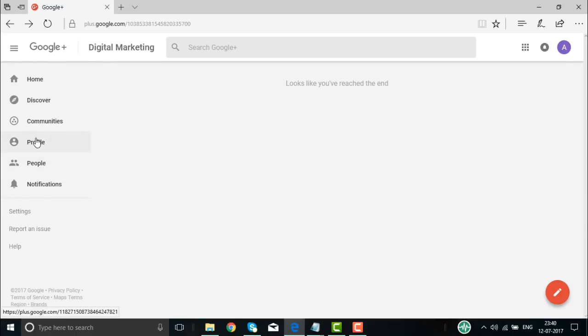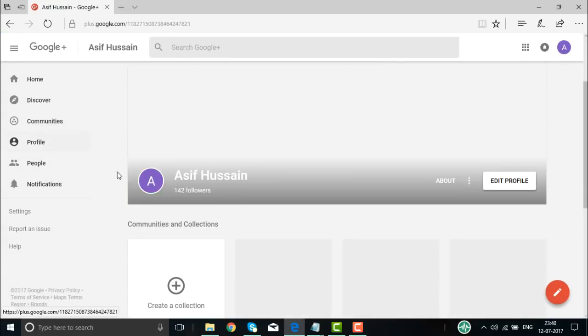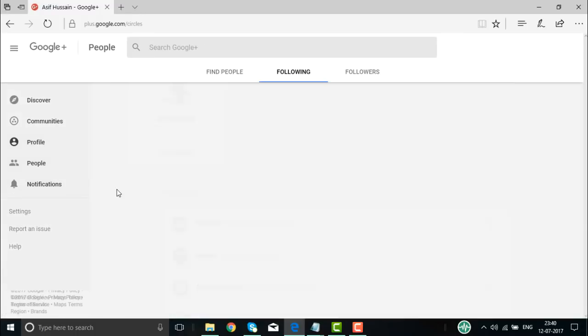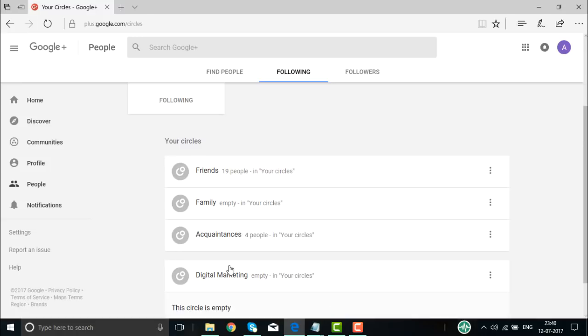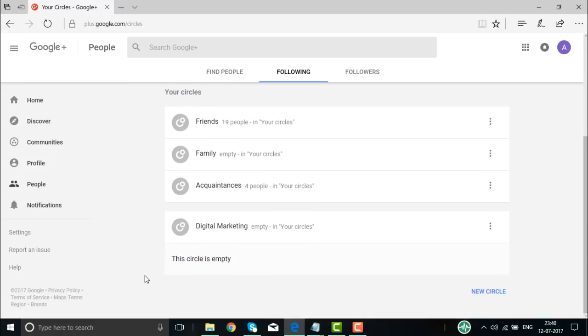This is how you can go about creating circles and inviting people into this circle, and interacting, communicating and engaging with the people. You can find people and invite them into this particular circle. This is how you can create a circle with whatever name you want, and go about interacting and communicating with the people involved in that particular circle.